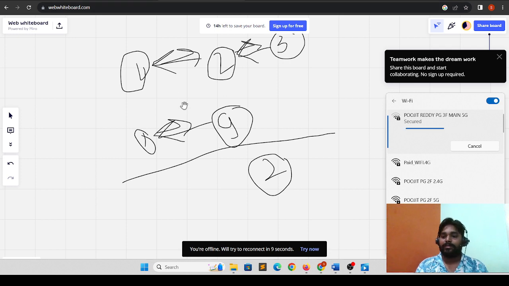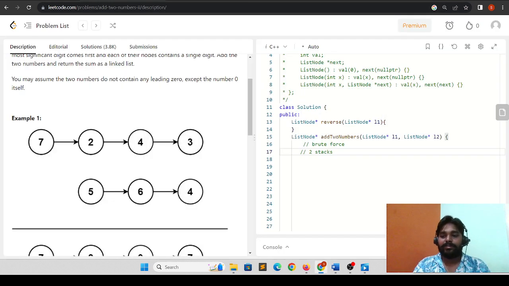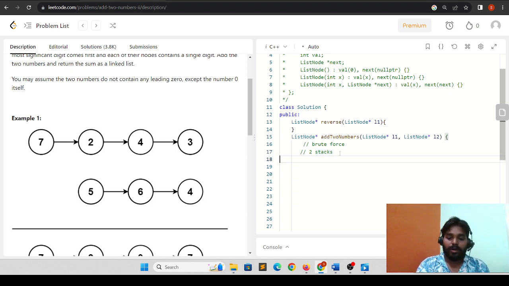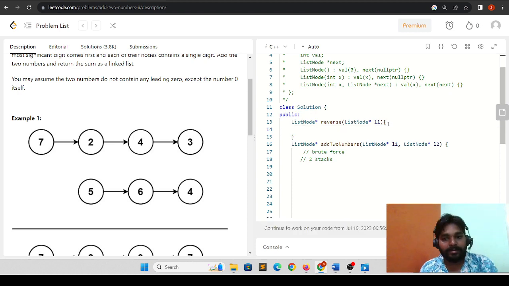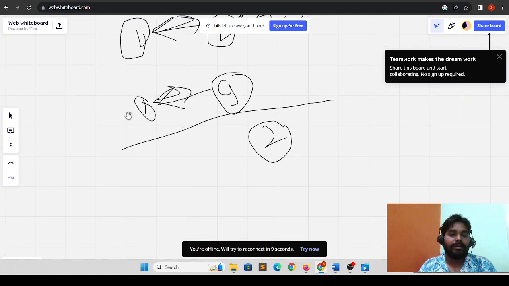So later on, in between, we can code, and this will be getting connected. So this was our solution. Now what we have to do is reverse this list. I have written this function, reverse list. There are two ways of reversing this linked list: one is iterative and the second is recursive. I'm going to write the recursive way, so I'll write the code and then I'll explain how it is happening.